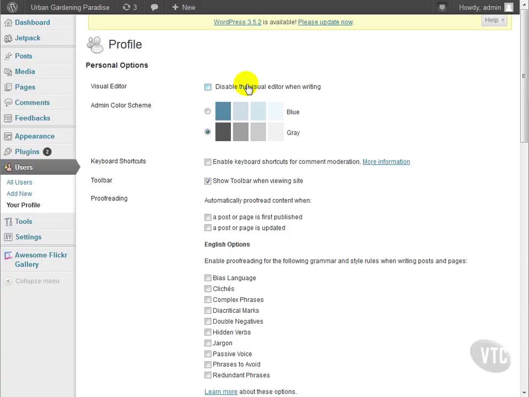You can disable the visual editor if you only ever want to work with the more advanced text editor. Change the admin color scheme used in the dashboard. Enable keyboard shortcuts for comment moderation. Show the toolbar at the top of the site when viewing the site. That's this toolbar here.